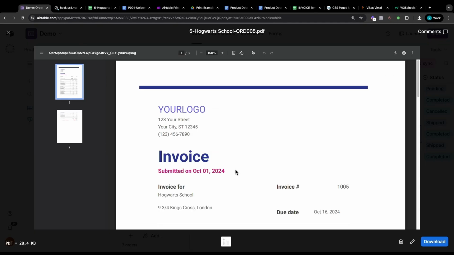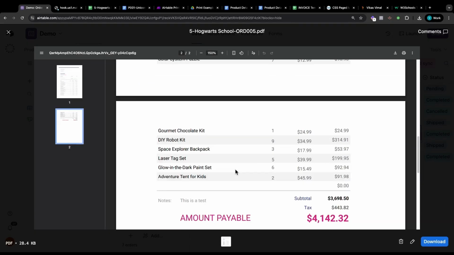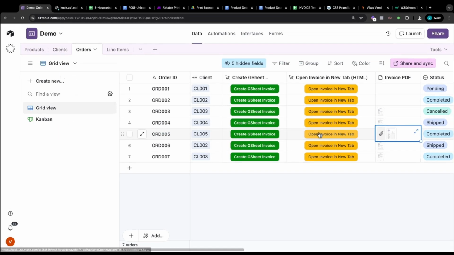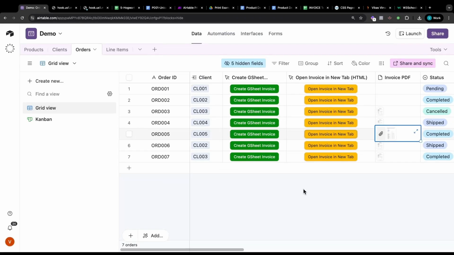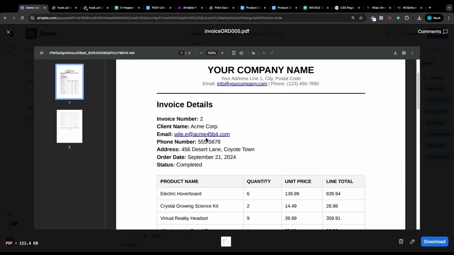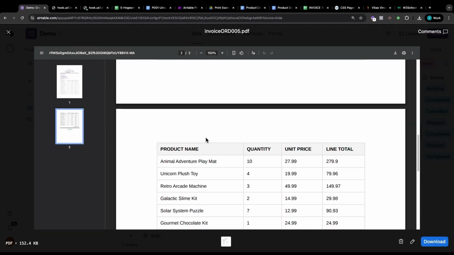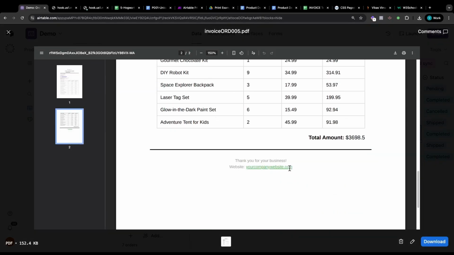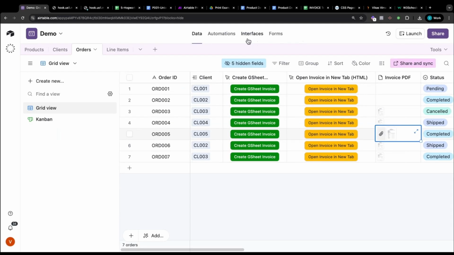But this was our Google Sheet generator one, where the second page did not have table headers. Now, if I open this in a new tab, the automation will run. It will override this PDF. There you go. Now, if I look at this PDF, it's in the HTML format that we designed. The second table also has the table headers. Much cleaner approach though.